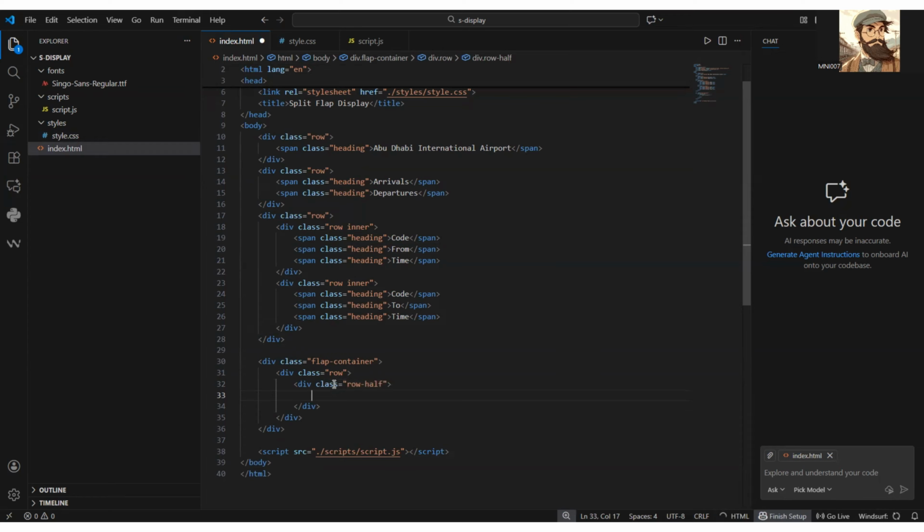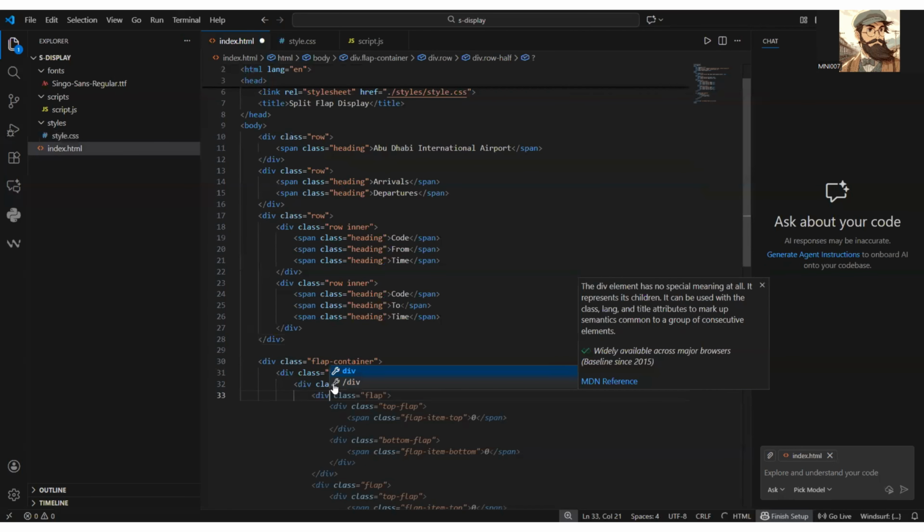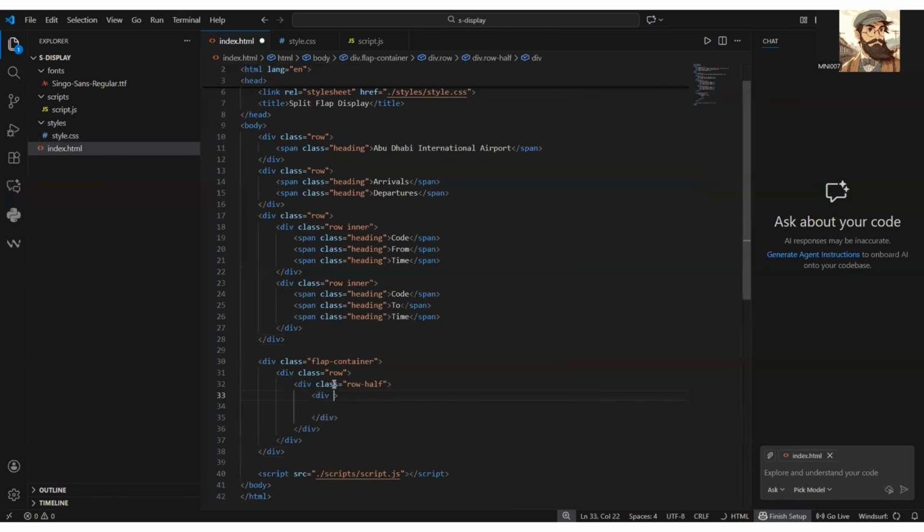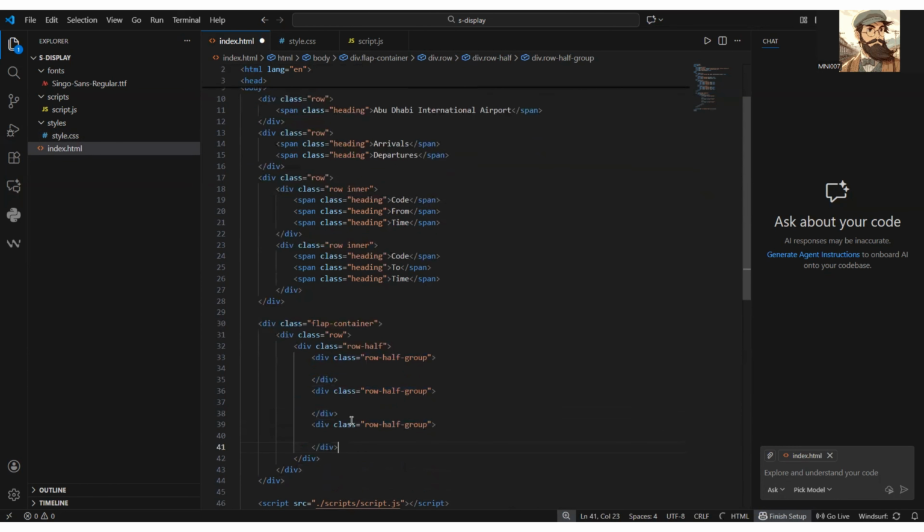And then in this half row, we have to have three groups. The first one would be for code, the second one would be for location, to or from, and the third one would be for time. So first, let's add another div, and we create a class of row half group. So we would have this row half group, and we would have three of those. So let's create those 2 and 3.